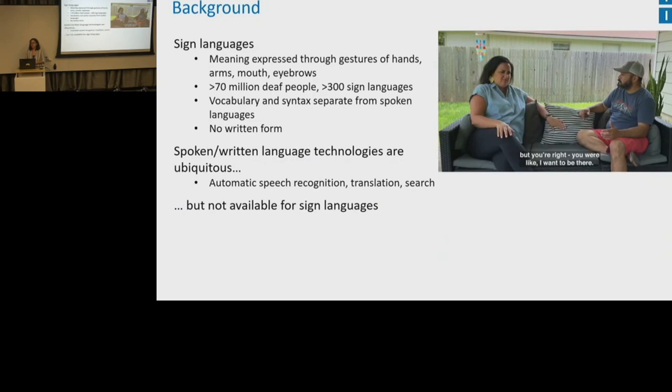So as we know, spoken and written language technologies are now ubiquitous. We all talk to our speakers and use ChatGPT and all of these things, translate language, search using language, but none of these things are available for sign languages. And of course, we'd like to change that.